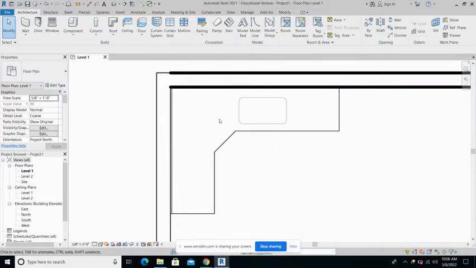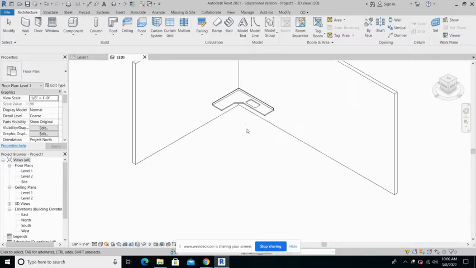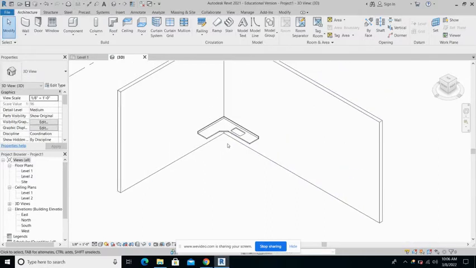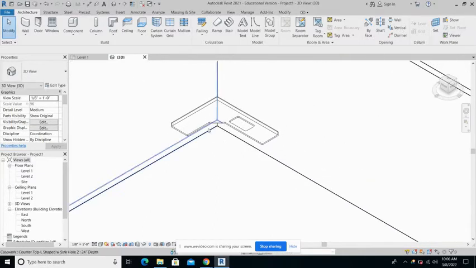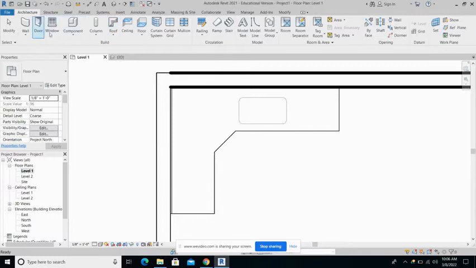Okay. The next thing that I want to do is add some casework underneath the counter. If we go to the 3D view, and I don't think it's created in my folder yet, so I click on that up here. You can see that I've just got a countertop kind of hovering in space, and so we need to put some cabinets underneath. We're going to go back to your floor plan or level 1 plan, and we're going to go back to component.